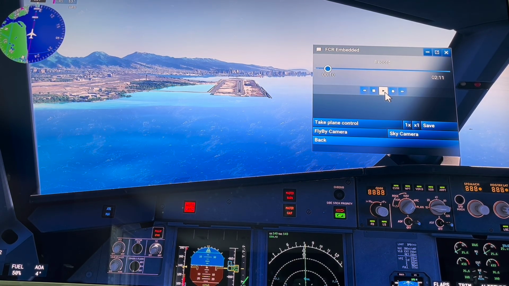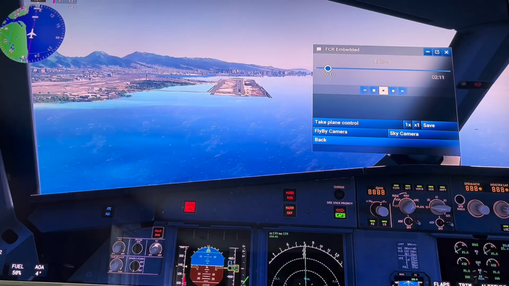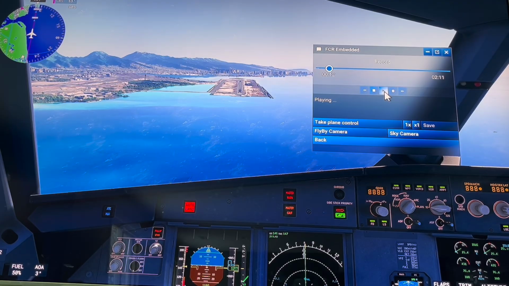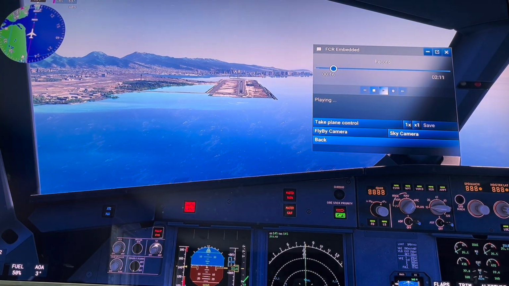But let's not do that. I'm not touching the controls. You can see my hands. I'm just going to hit this play button, and watch us land. See again, my hands. Good.